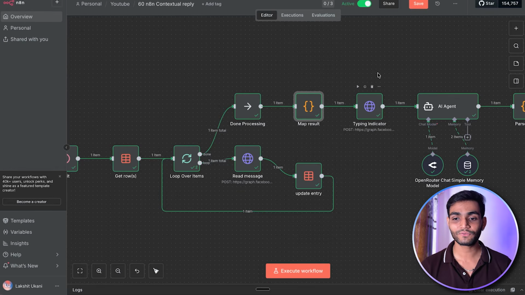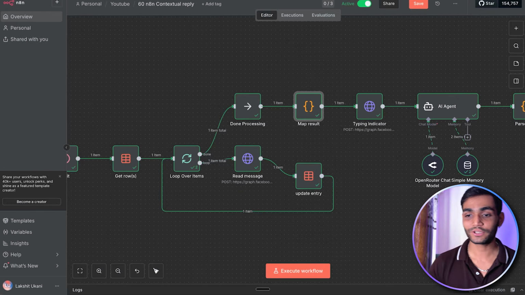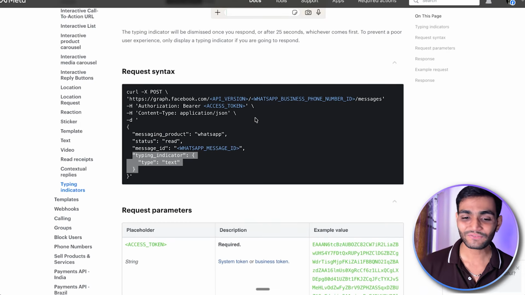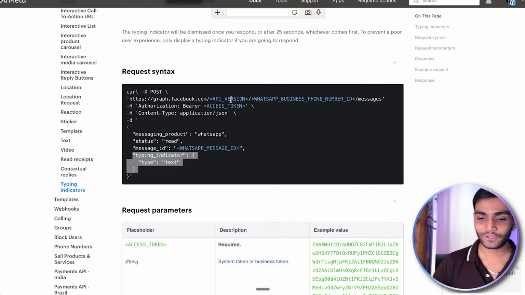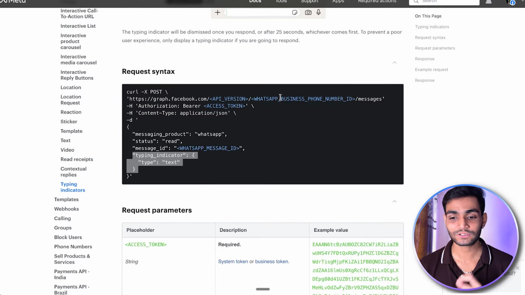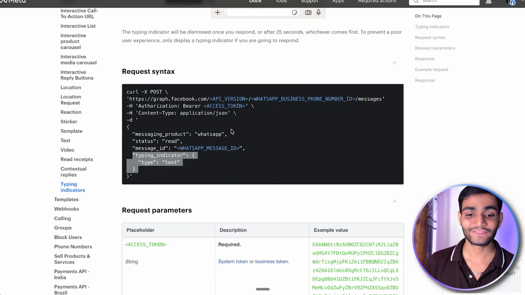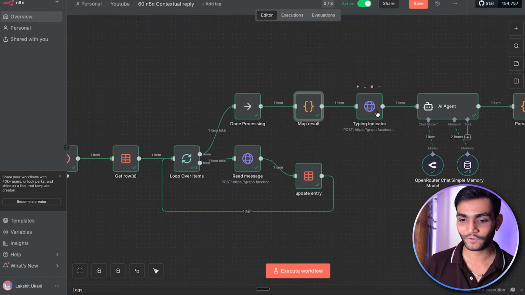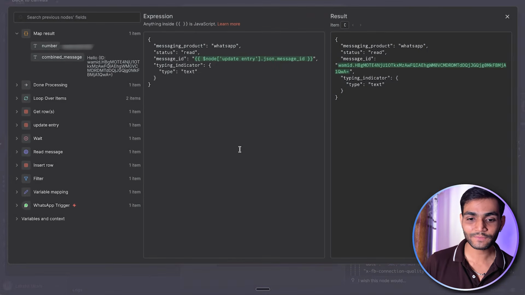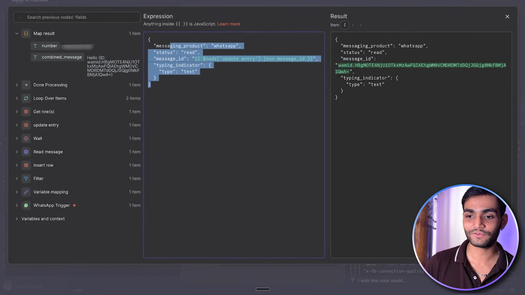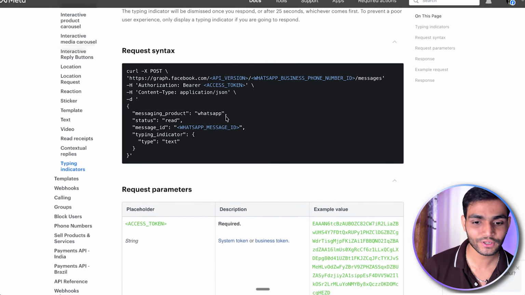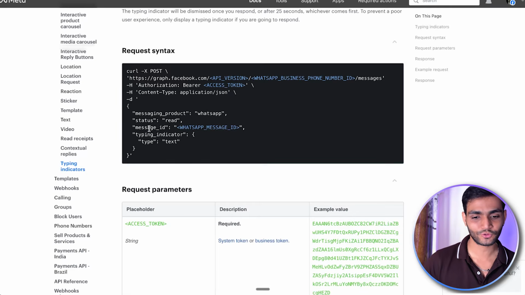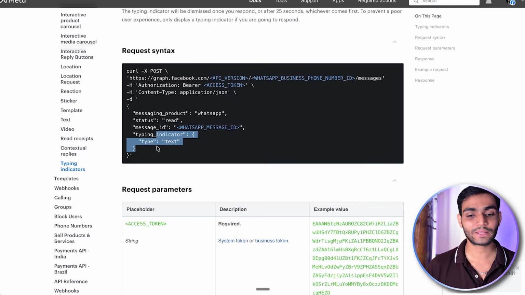This will start the typing indicator over there. And for that, this is the official documentation where we can see we have a typing indicator. Now it's a very simple thing again. We have the API version, the same WhatsApp phone number ID, and the access token. Now if I go to my n8n and open it, we can see we have the same JSON part which we have over here. We have messaging product, status as read, and the message ID, because the last message ID we need to pass over here, and for the typing indicator, type is equal to text.